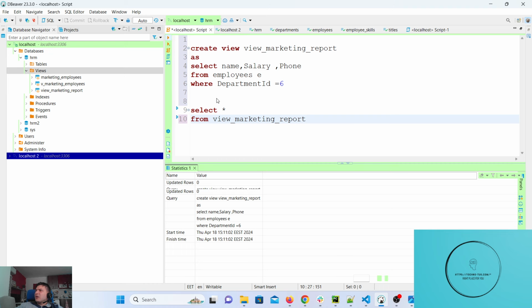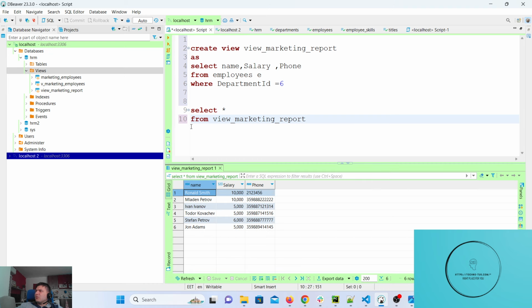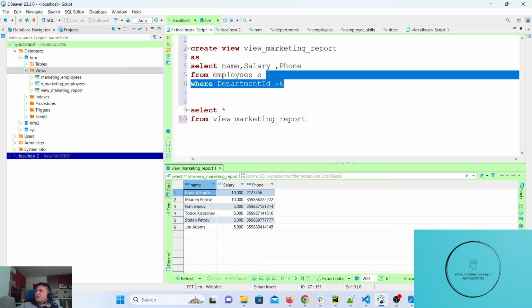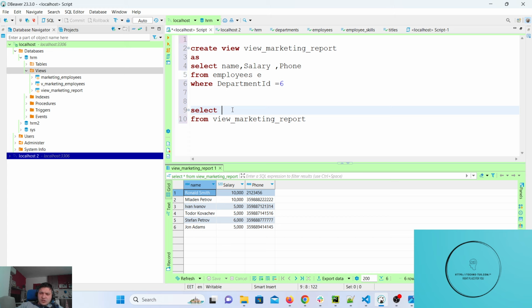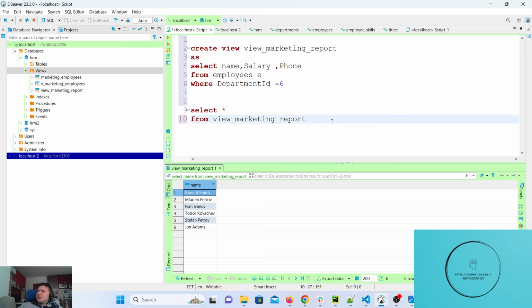Here, when we execute this SQL statement, we just say call me this view, and the result from this view is this report, this select statement. And here we could modify the select statement and get only some of the columns from the view. We could join it with other tables, and so on and so on, and make it part of another bigger SQL query.